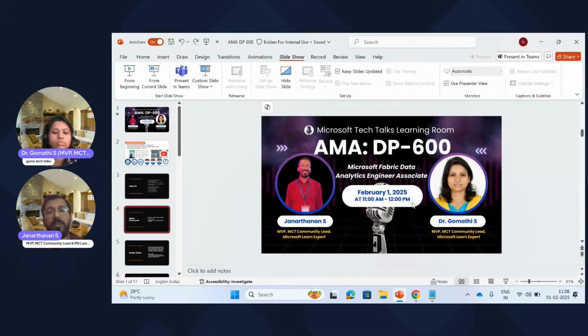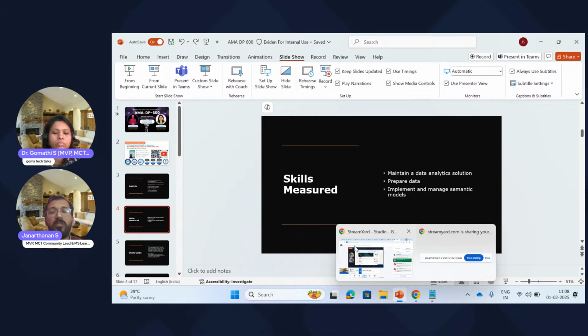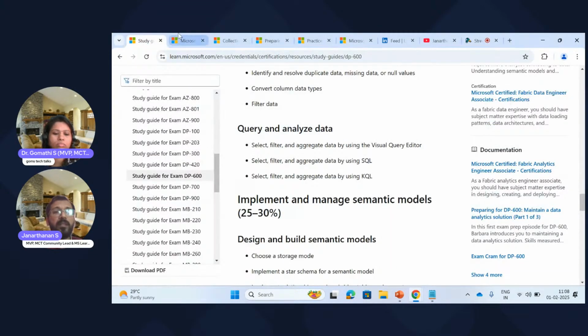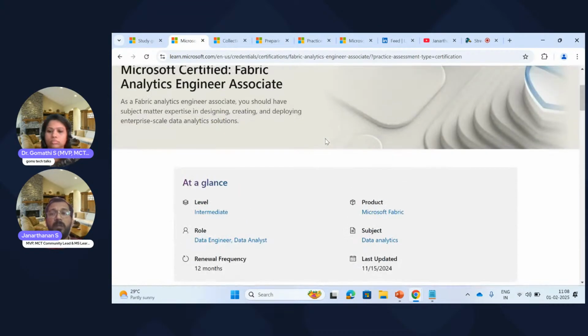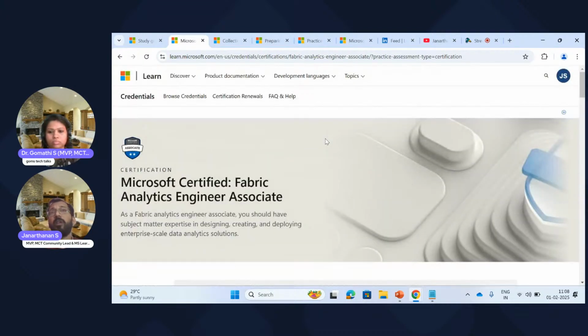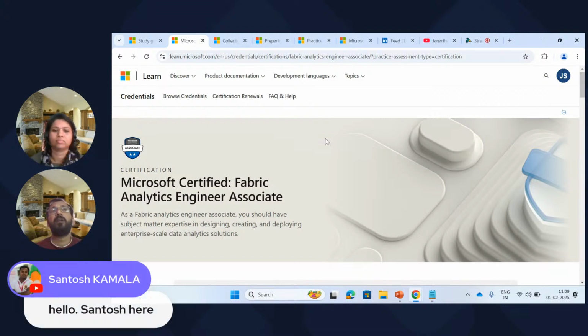Let me show you the DP-600 skills measured, which I'll be referring to. There's an official URL you can refer to. Most people don't follow the official website, and instead follow other websites, and end up wondering whether it is possible for them to clear this certification. That thought comes to their mind because they don't know which site they have to prepare from. So there's a particular site you have to use to prepare for your DP-600 exam.